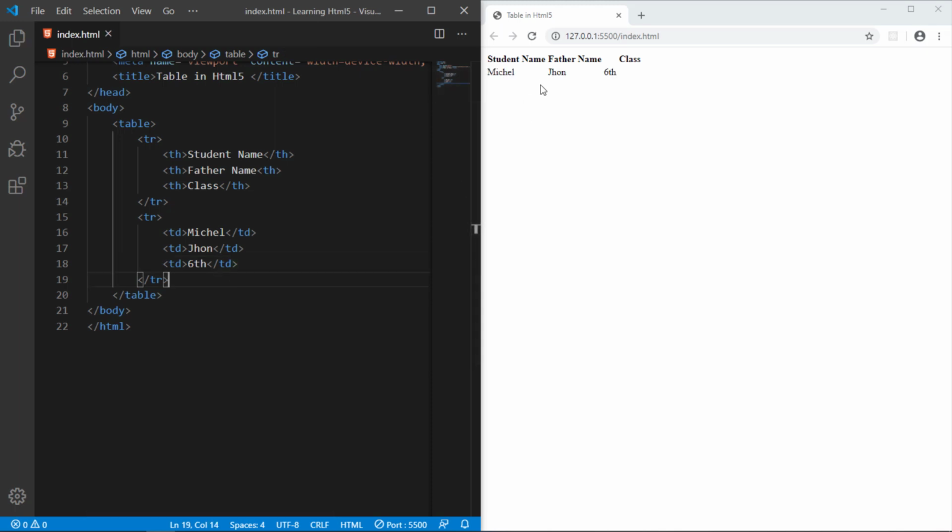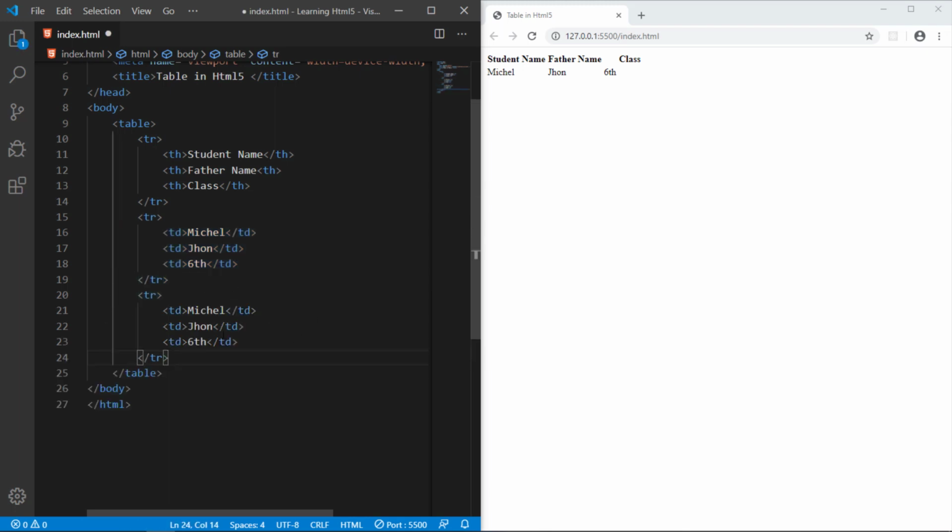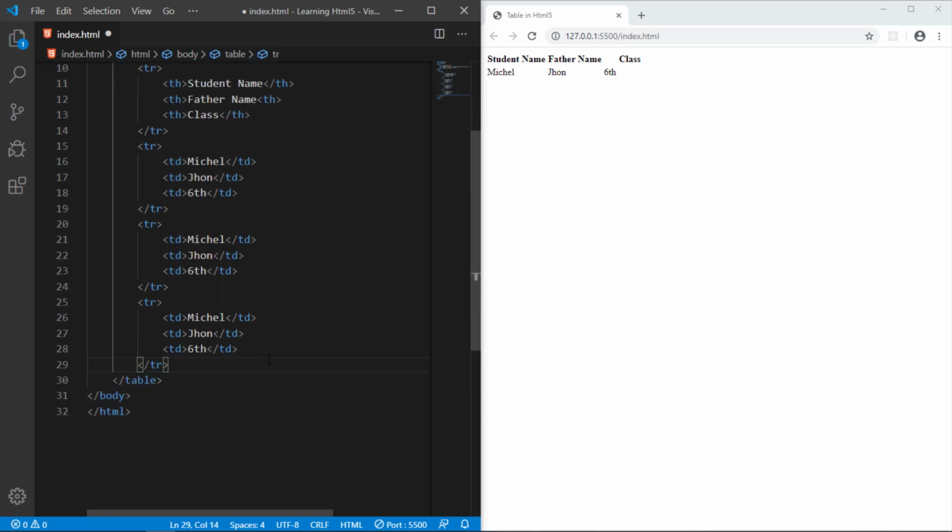So you can see you are creating the table. I just copy paste these rows, so you can see a simple table.